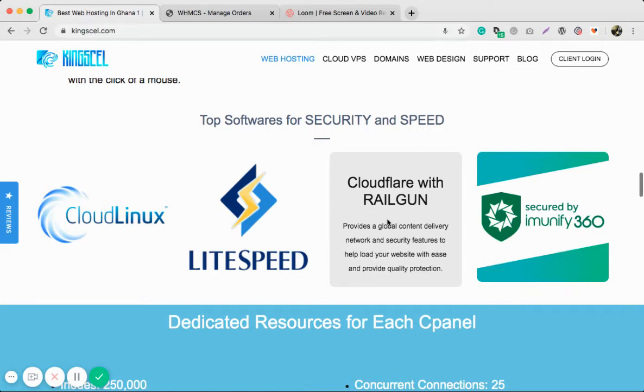Now, Cloudflare has a lot of servers around the world. So many servers around the world in different countries. Now, this is what it does. It caches your website's static contents onto their servers across the globe. So wherever someone is, no matter the country they're from, when they visit your website, it is served to that person from the closest Cloudflare server. Therefore, speed is improved over here.